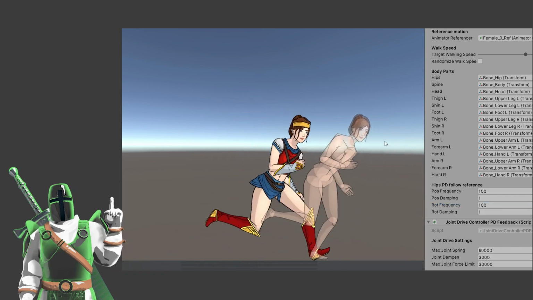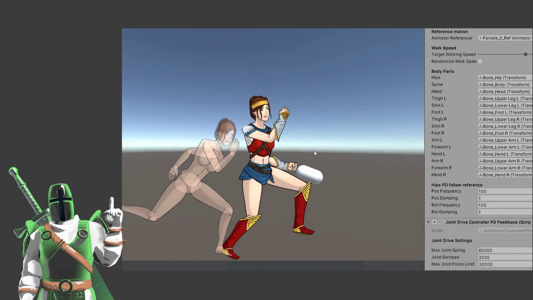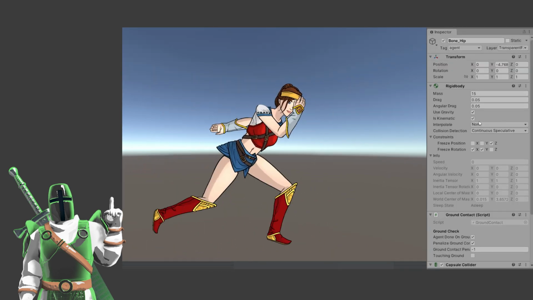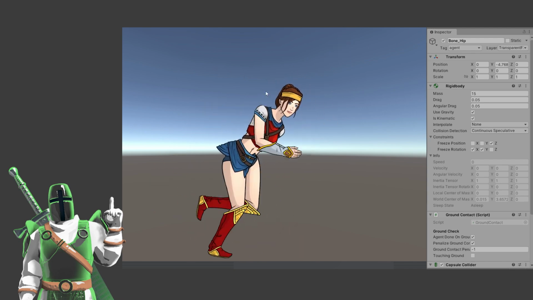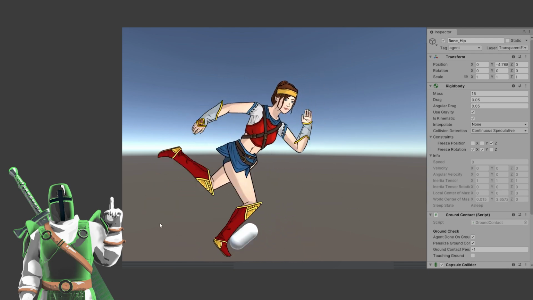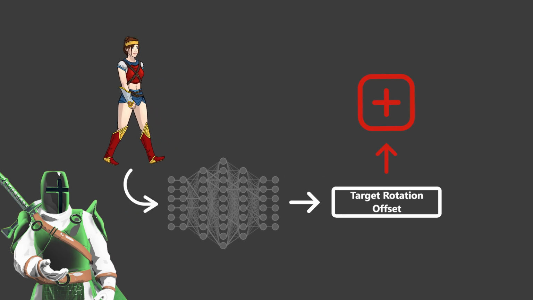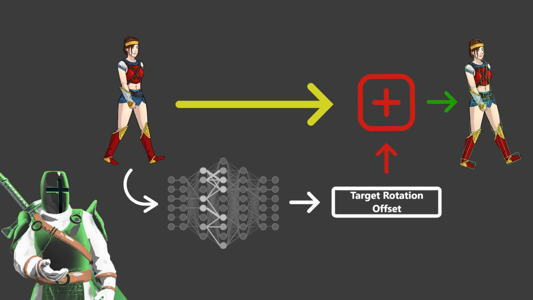But it already follows the rhythm of the reference motion, which simplifies the task dramatically, since the agent doesn't need to search and learn the rhythm of the reference motion at all. So all that's left for the agent to do is output some corrective target rotations, then add them on top of the baseline target rotations to maintain balance.